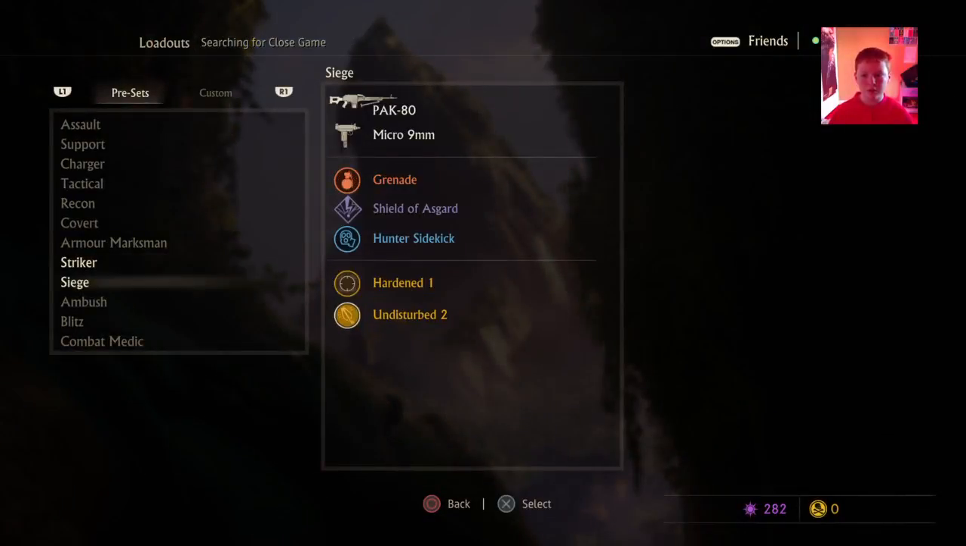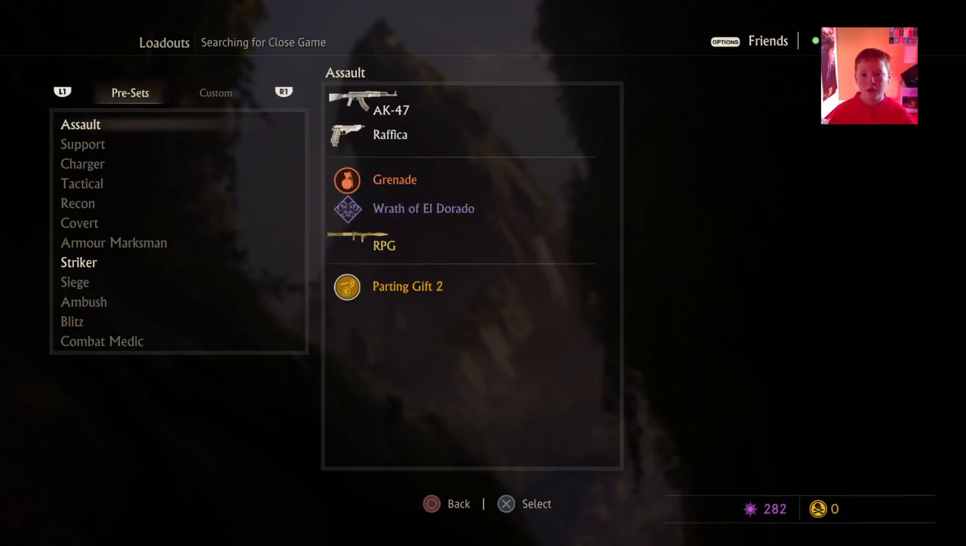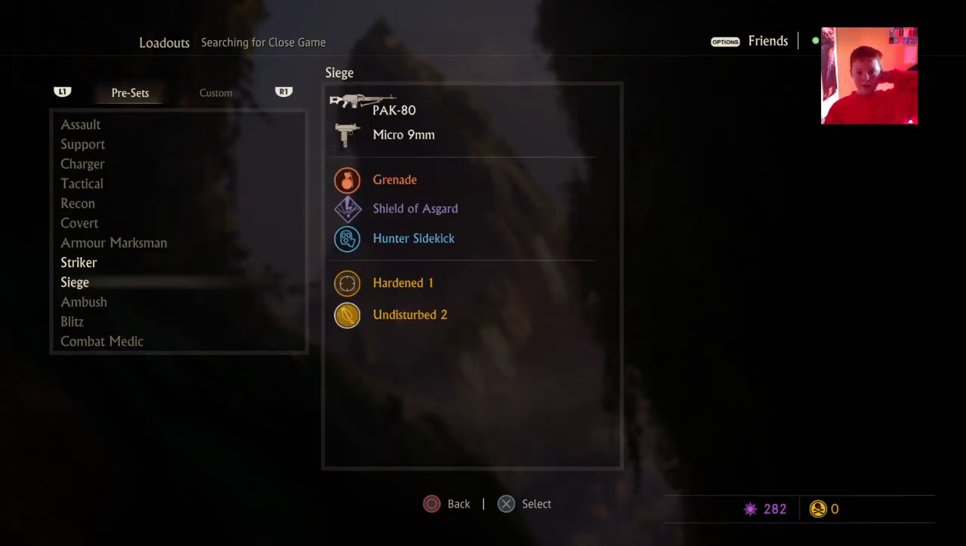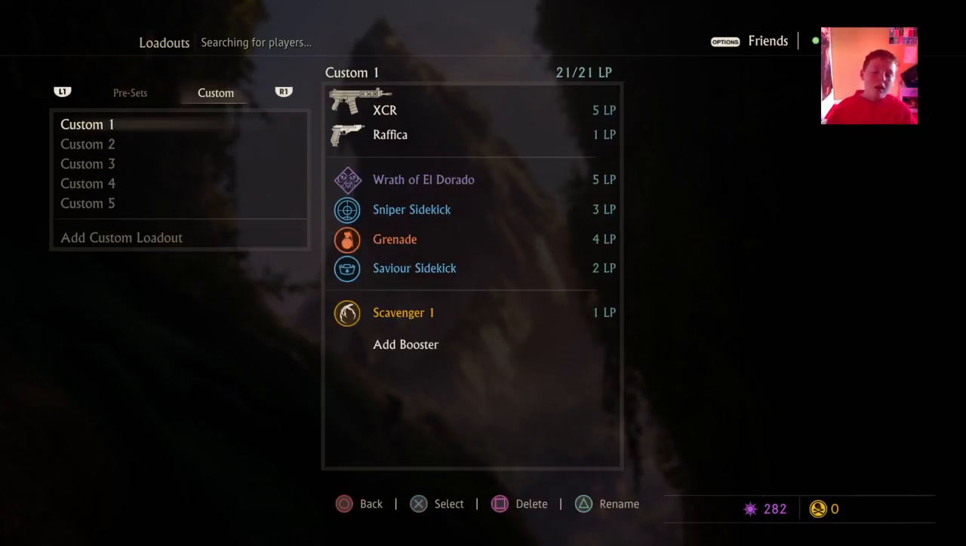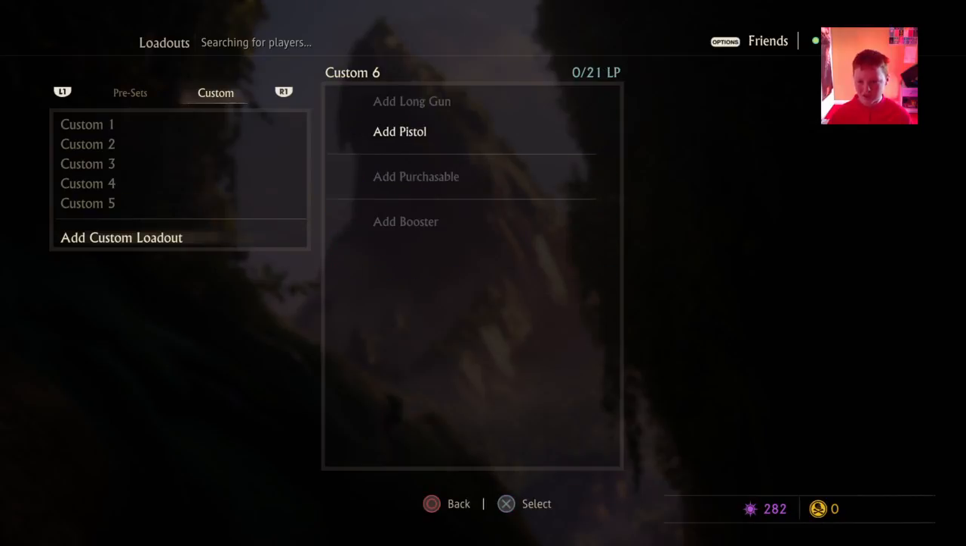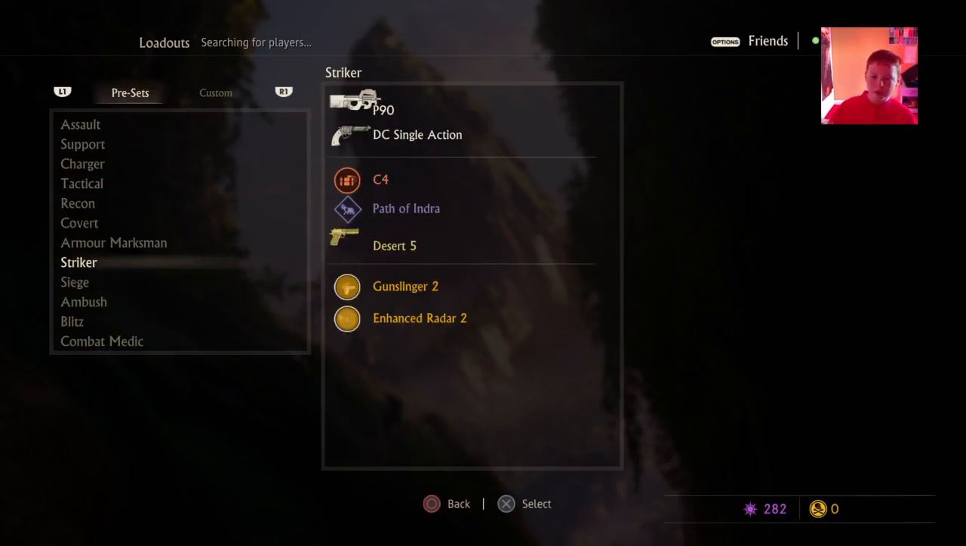Okay, so I'm just gonna go through my loadouts with you. These are preset classes. I think I'm gonna go with the P90, because my ones are just not good. So yeah, we're gonna go with the Striker class, P90. It's got two boosters, a Desert 5, it's basically a Desert Eagle from Black Ops 1, I think. And Path of Indra, that's like a teleporter. We've got C4, and the Desert 5 is a bio. These, like, the three things right there in the middle.